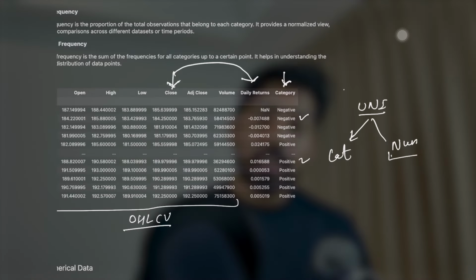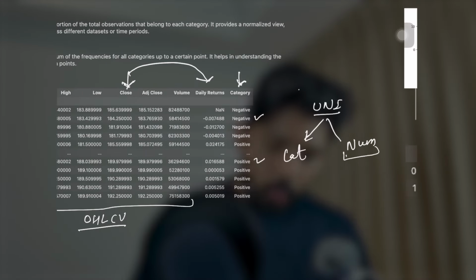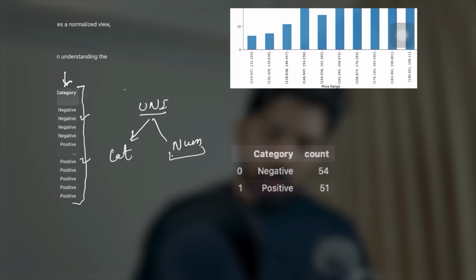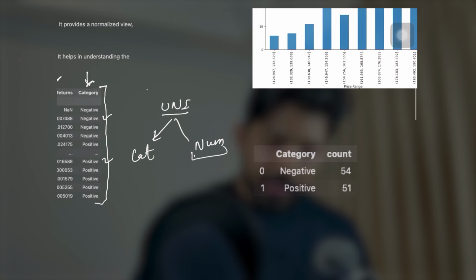So what is a distribution table? When we apply a value count on this category column, we get a table like this, right? It will show me how many times this negative is appearing in this column, that is 54 times, and how many times this positive is appearing in this column, which is 51 times. And this is known as the distribution table, which we have done multiple times since childhood, right?